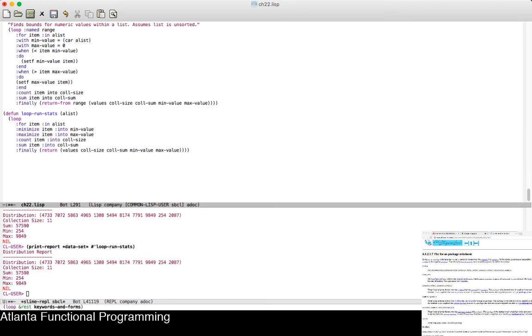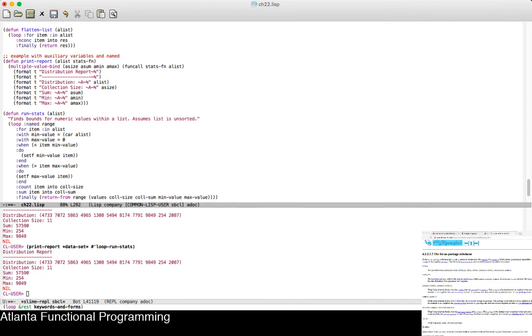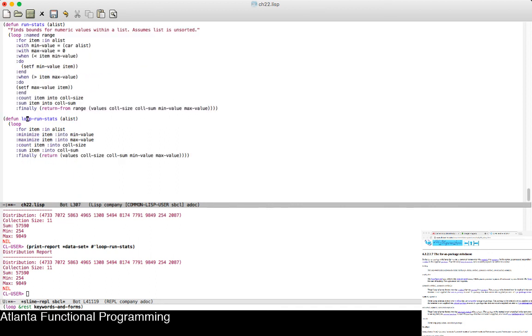But as Michael pointed out, and what I was trying to illustrate here, those of you who are on the chat, which one do you prefer is the question. This one or this one, or the loop runStats implementation. I personally prefer the second one, because it's already built in.